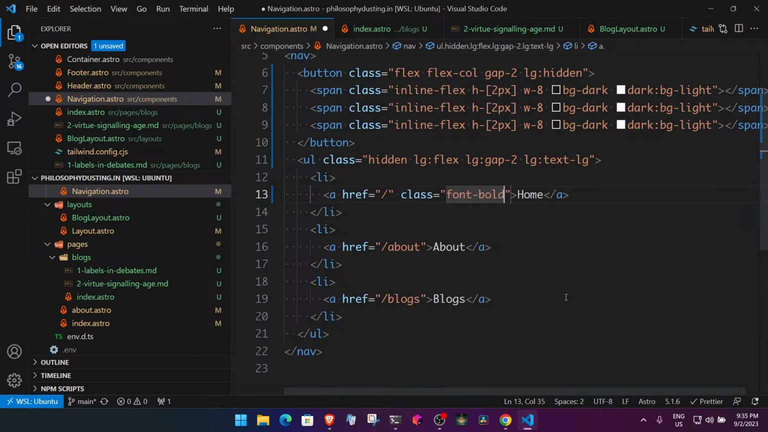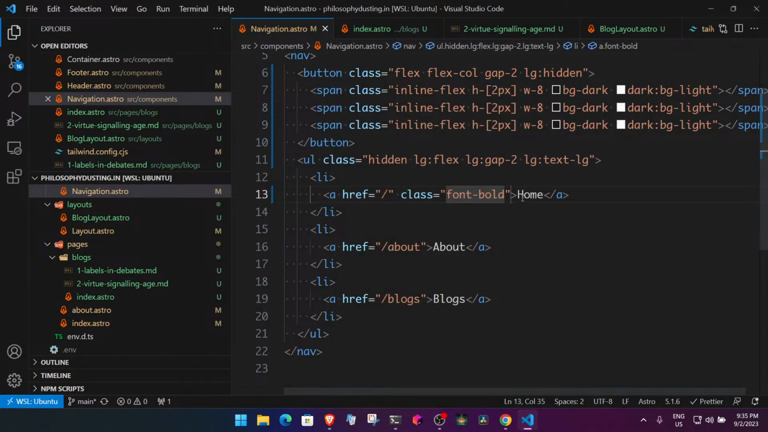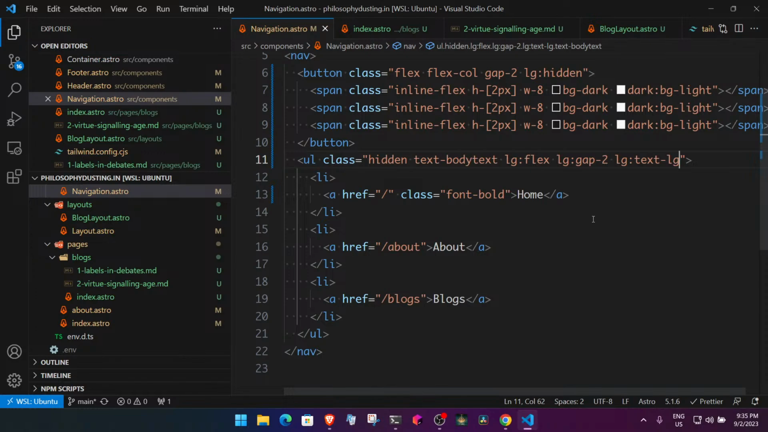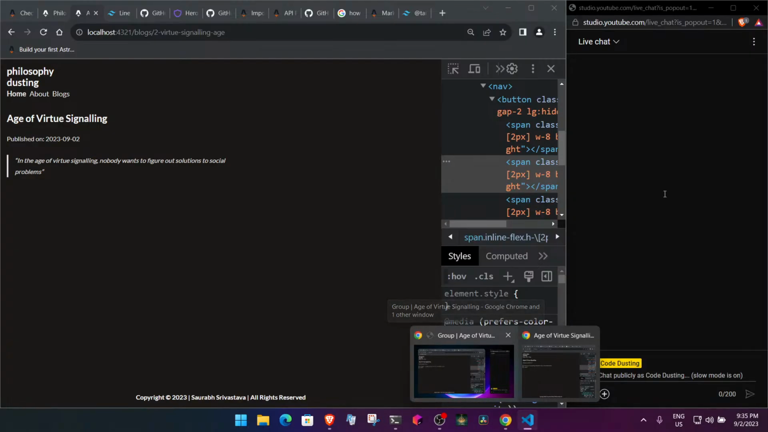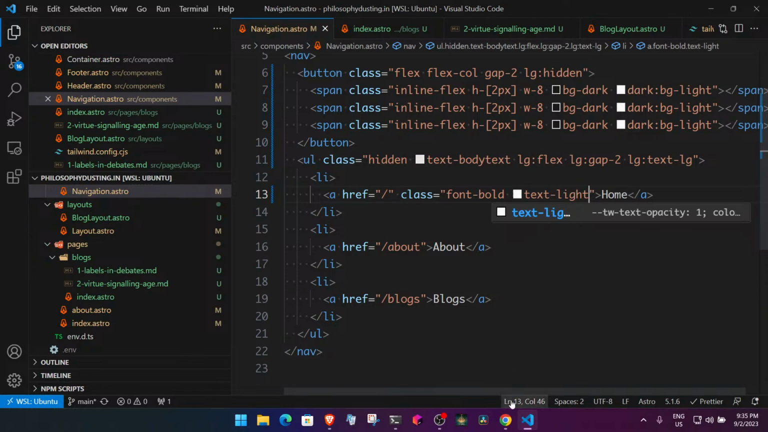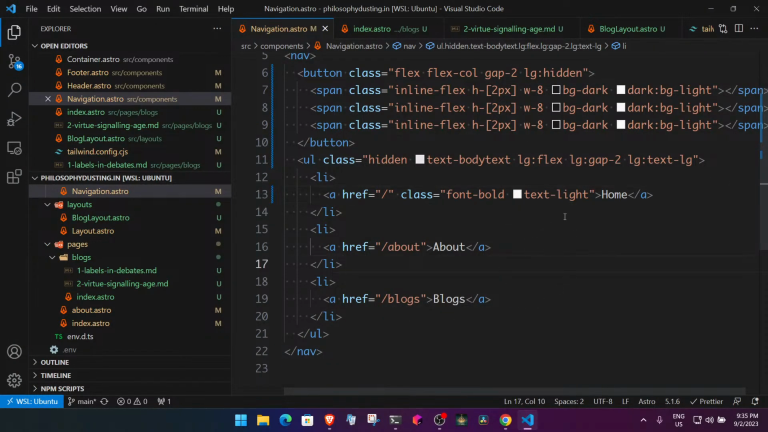Let's see how it should look if I'm saying font bold. This should have some sort of, make the text as body first, and then make the text as light. Yes. Also, this is pretty much fine for me for now.